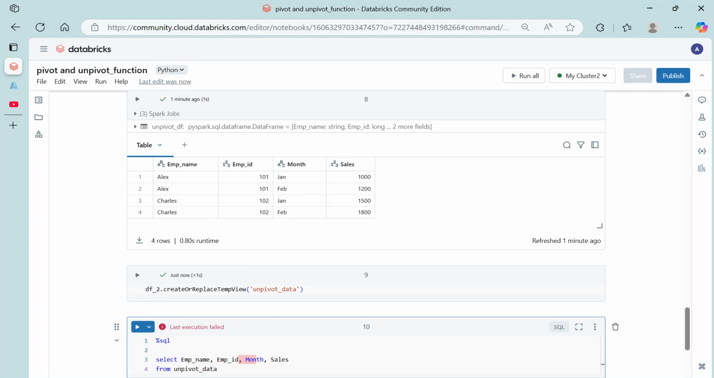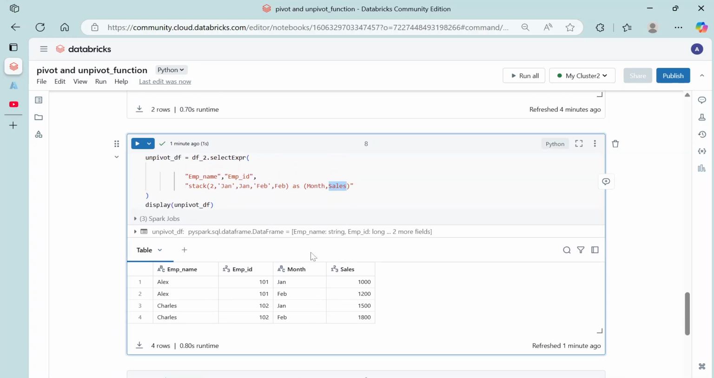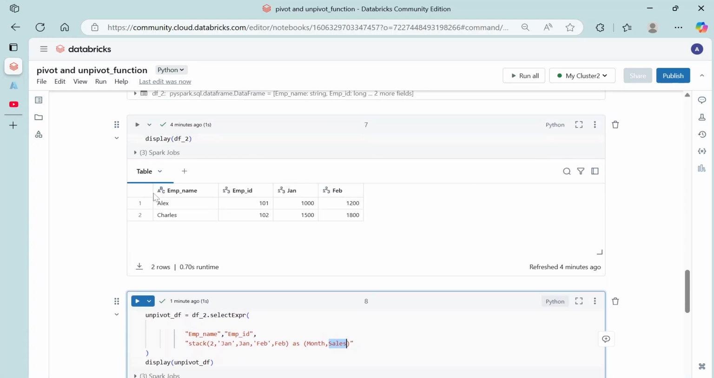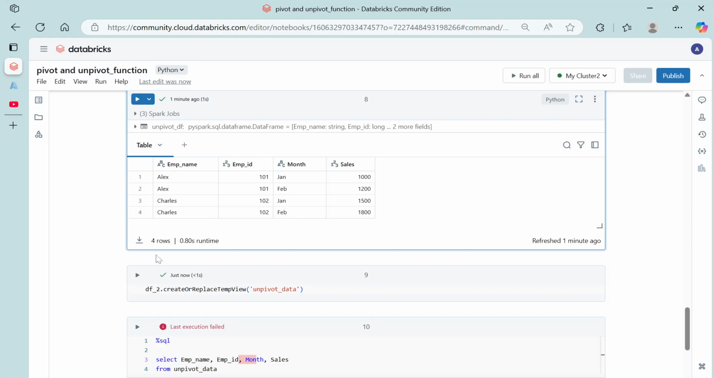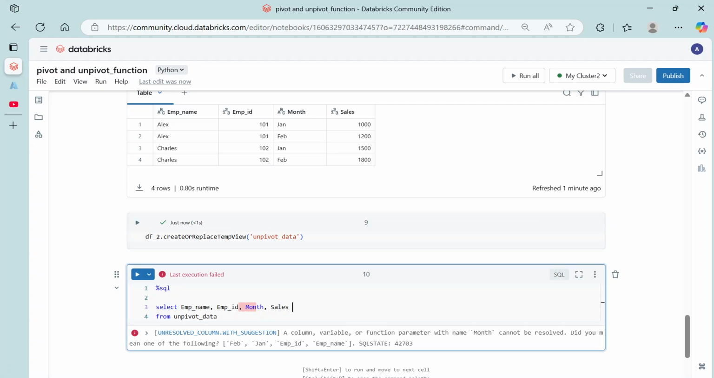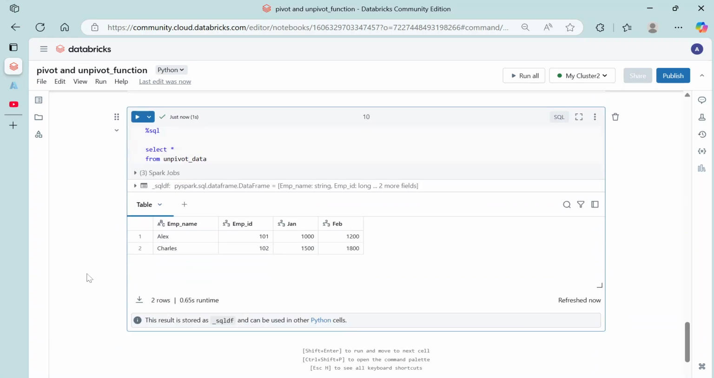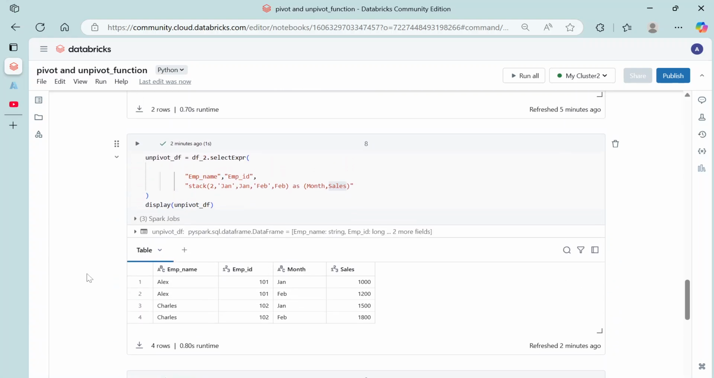We have employee name, employee ID, and sales or bonus, something like that. It didn't run. One second. Select... month cannot be resolved, it is saying. Okay, so let me query this, what data it is holding, why it is not coming. Okay, got it. So we have this data, right?